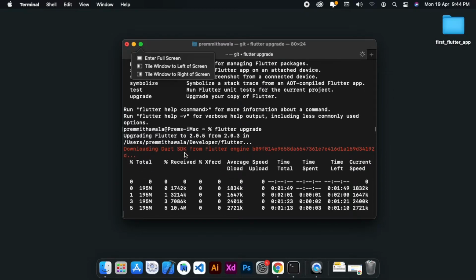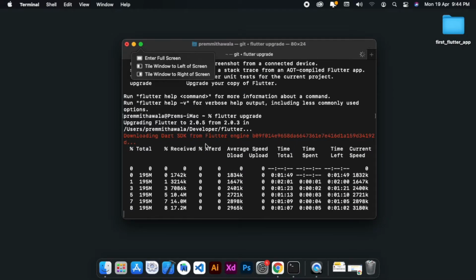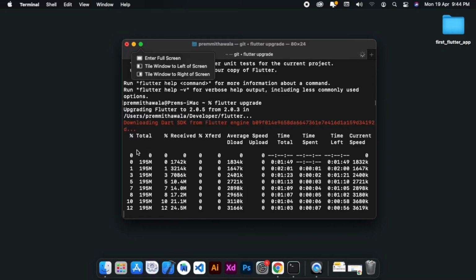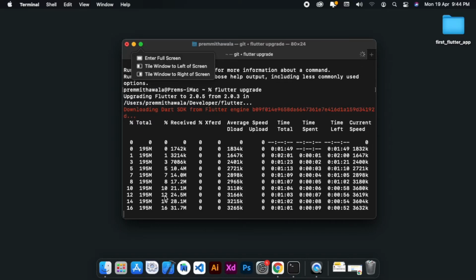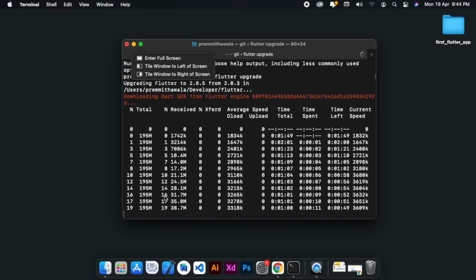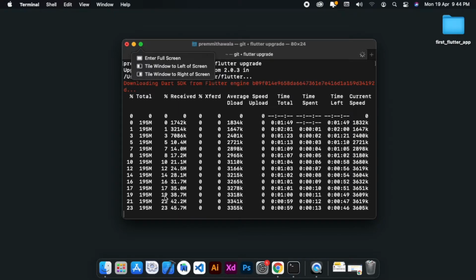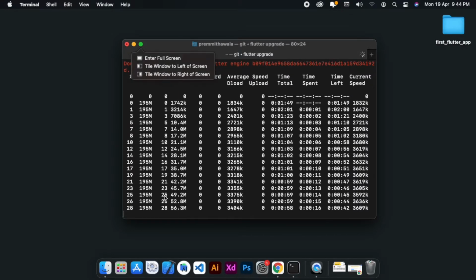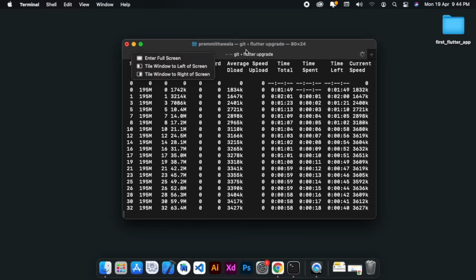It says downloading Dart SDK from Flutter engine, and it is downloading now. Just give it 5 to 10 minutes to install all the necessary components, and it will install automatically.